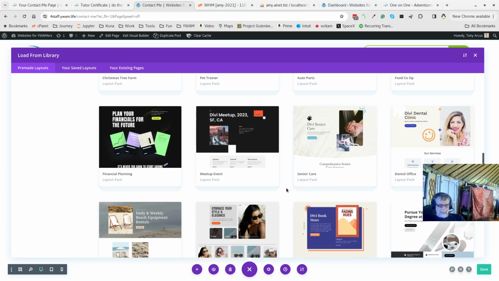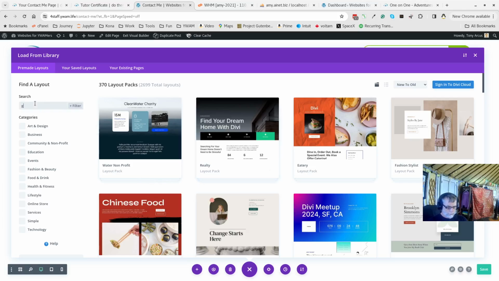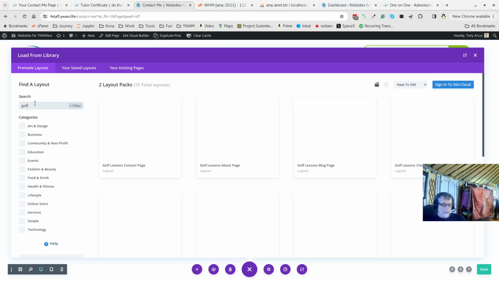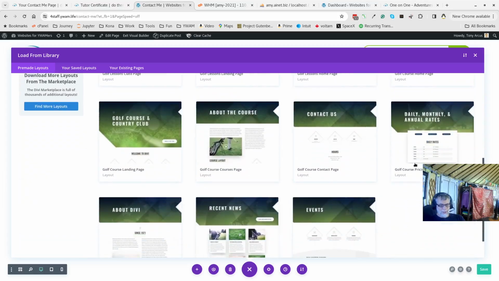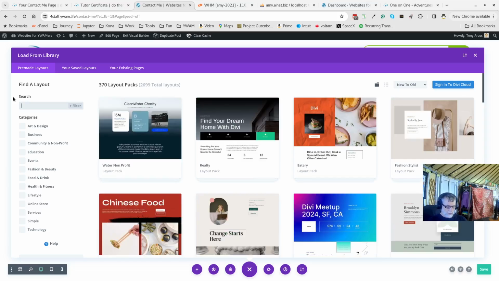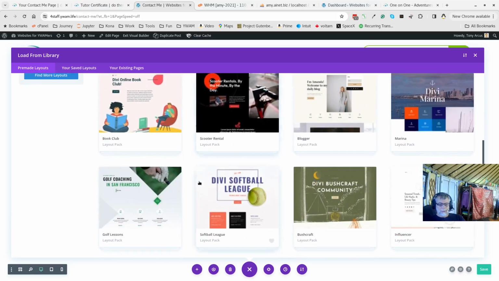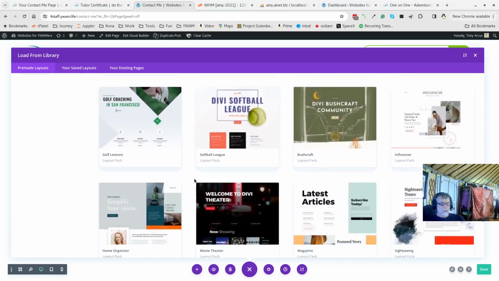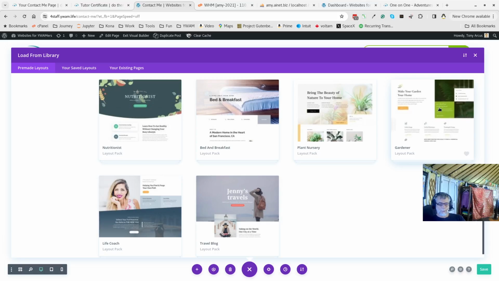So the website that we're currently using is a golf layout. So if I go down here and I type in the word golf, I know that the layout that I'm using are these ones here. So I could use this contact us page, but let's look at a different set of layouts. Let's go to, I don't know, lifestyle. So here are some lifestyle ones. Let's do, yeah, so there's the golf one again. This is the one that I'm using for my website.